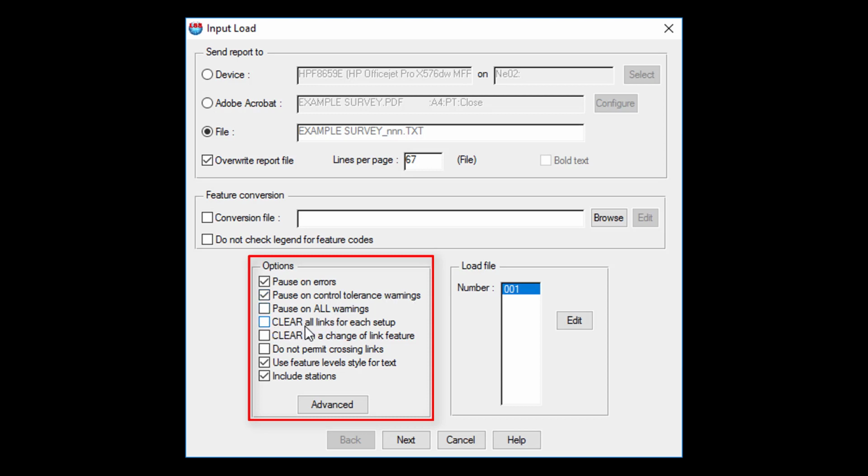For survey data, if the data is radial angle and distance survey data, then we can clear all link features for every instrument setup, break link features when the feature code changes, prevent the crossing of link features, use the feature code text style for level text, and we can also include station coordinates from that load file. The help will be really useful if you want to know more about this particular section.